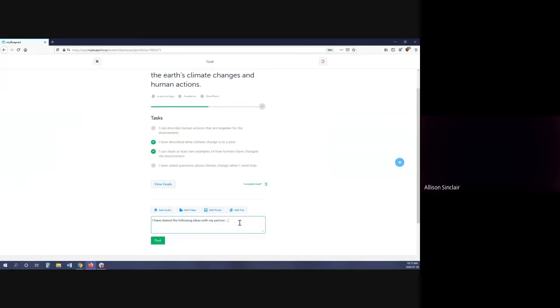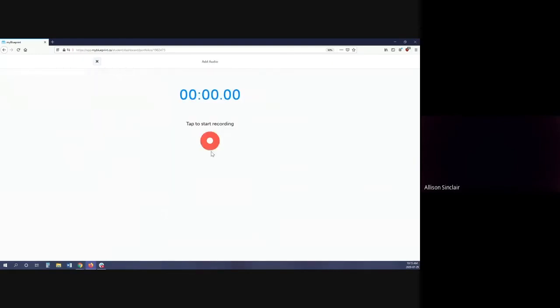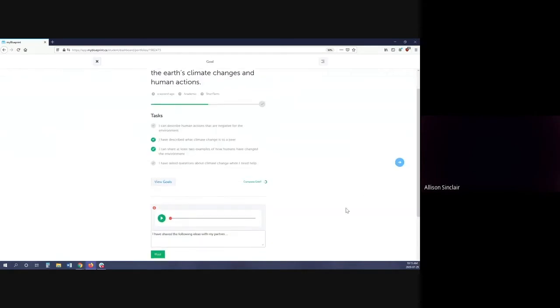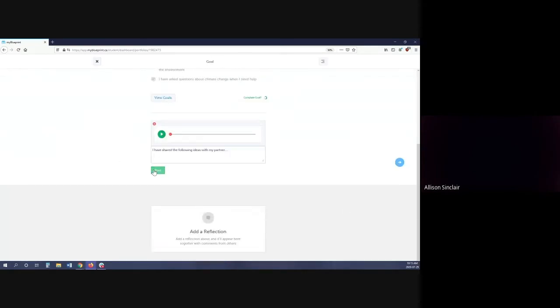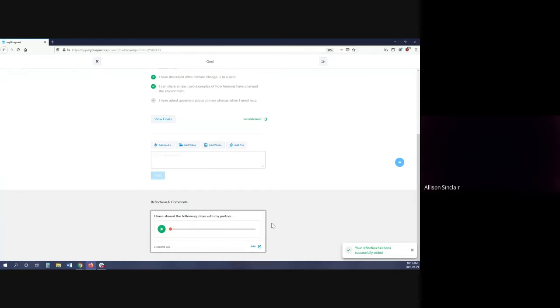And so I've shared the following ideas with my partner. And maybe just to help me, I'd like to showcase this in an audio recording. Really have that expression, have those personalities shine through. It could be just a simple recording of a couple of seconds, or could be a couple of minutes of me walking through all of my thoughts here. And this reflection is going to be shown at the bottom, and I can always come back and add more.